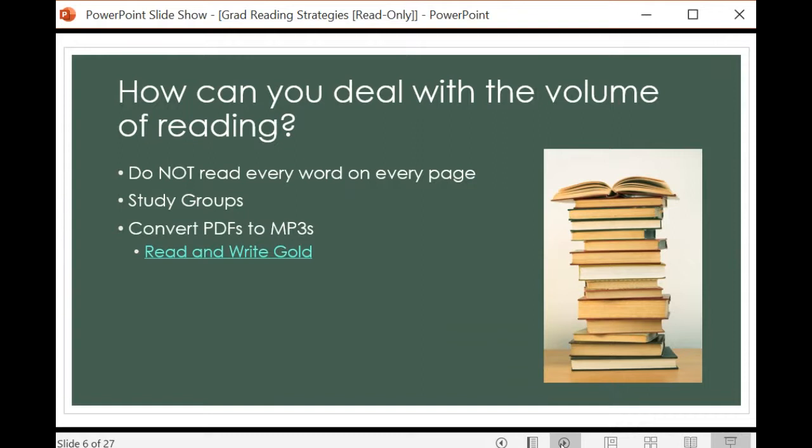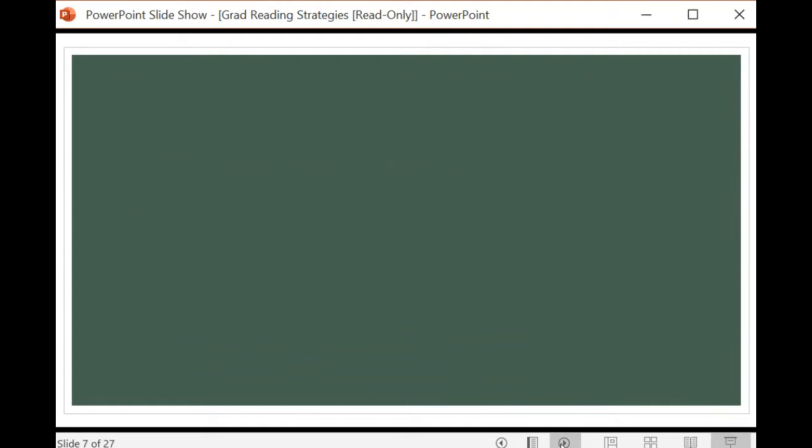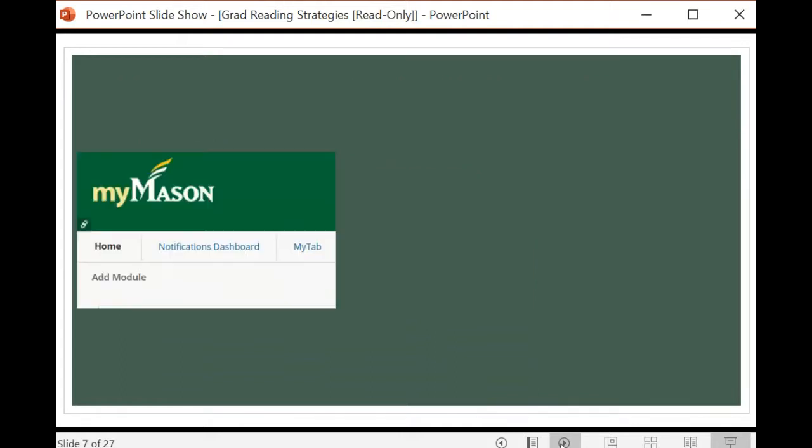There is a program called Read and Write Gold that you have access to for free from George Mason University. I'm going to show you a screenshot in just a second and explain how to download that, and it actually has some other features to it as well, which are really helpful. And then, of course, there's this whole strategy of like you need to read faster. All right, so let me show you in Blackboard on the main page.